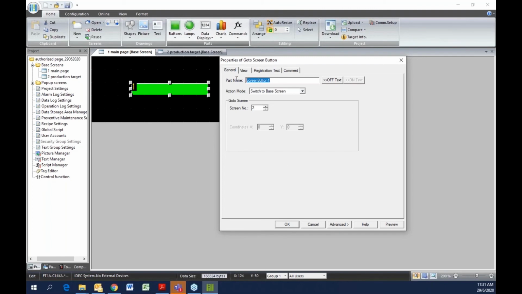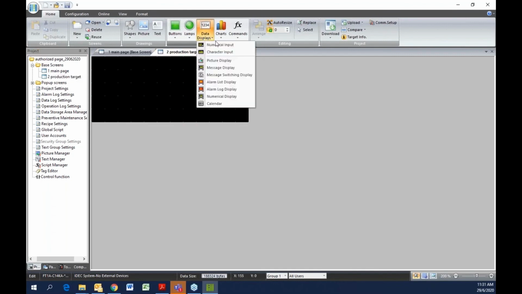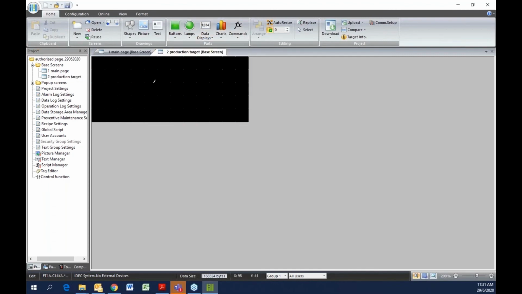And I can give a name to this button: Production target. Easy to understand. Okay, a production target button in the main page. So when I click this button, it shall link me to page number 2, where I should allow the user to key in the production target.